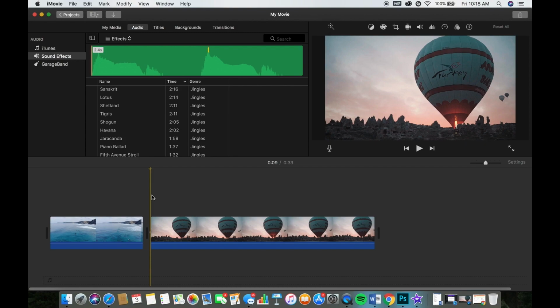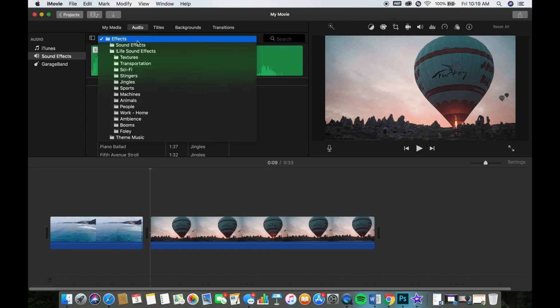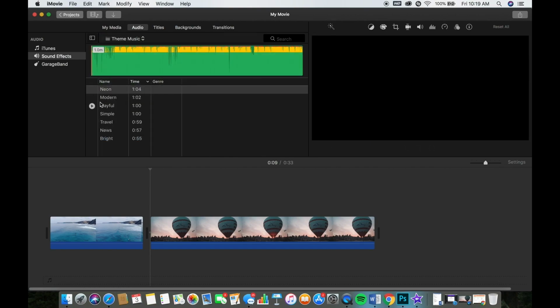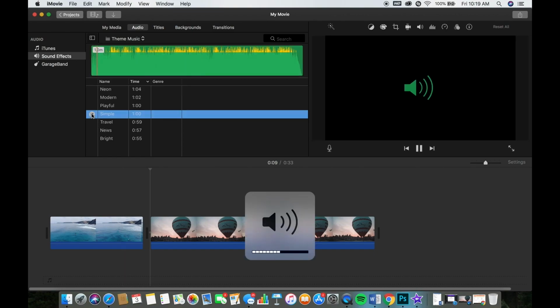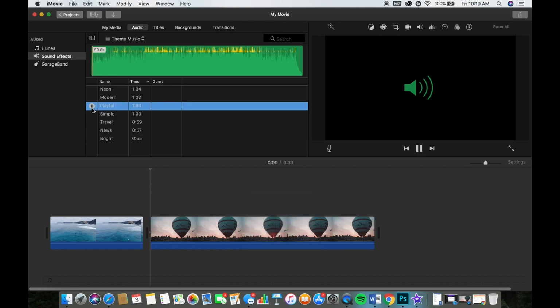So if you go into sound effects, there is another menu right here. Click on that, and there's a bunch of different options. You've got textures, jingles, people, different sound effects that you can add to your stuff. Or if you want like a theme music kind of thing, you can use this and play around with it. A lot of YouTube people use this, like very basic, yeah, commercially.